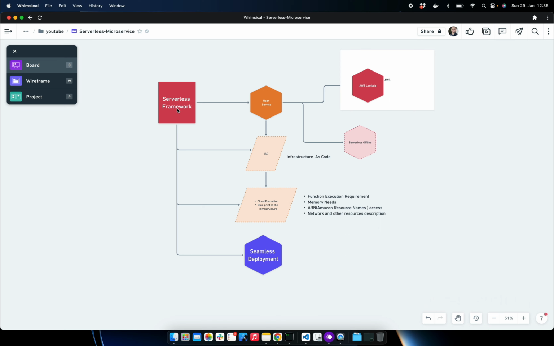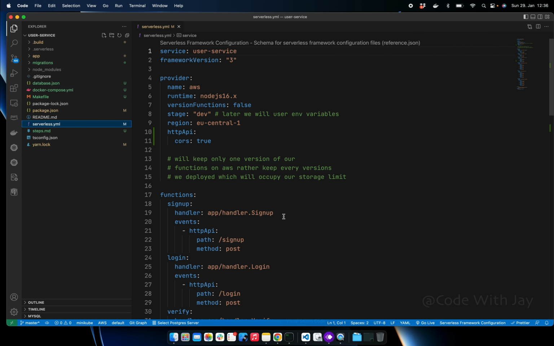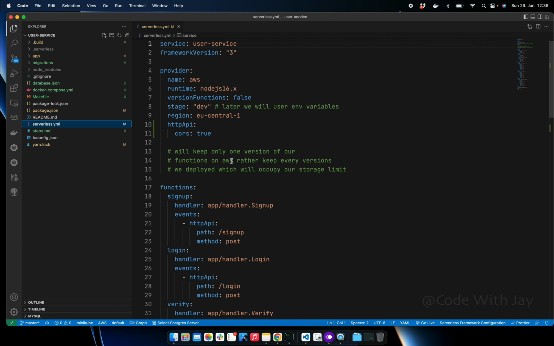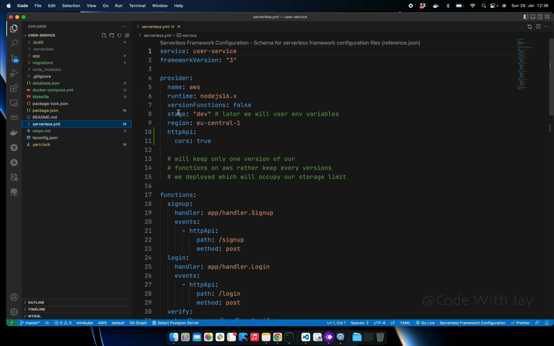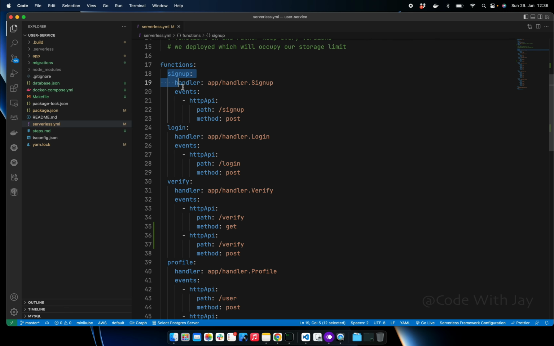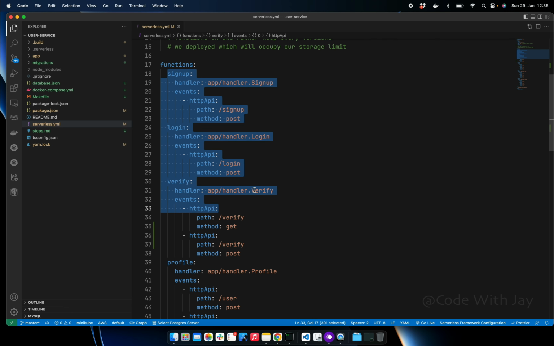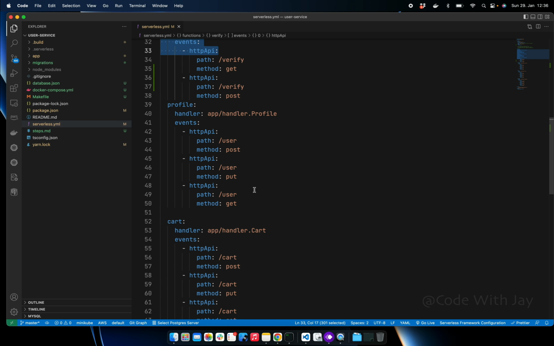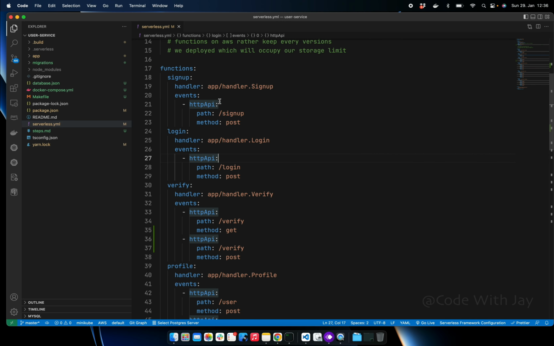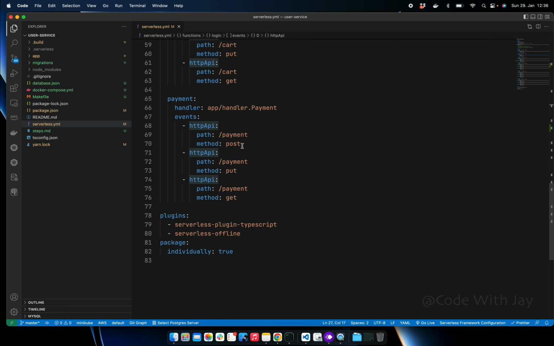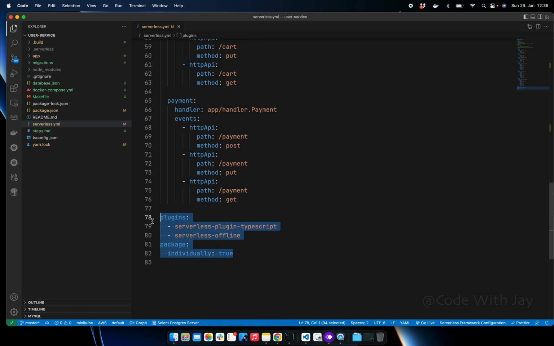And you can see the Serverless framework in the source code, in this YAML file. We have just added our provider, runtime, stage and HTTP API, all those things right here. As part of the standard process, we are only adding the function information, right? What kind of functions and what endpoints are going to be there, right here, all right? And we have added the plugins.